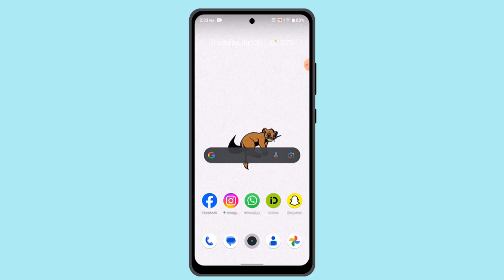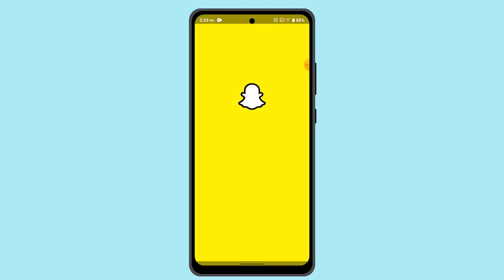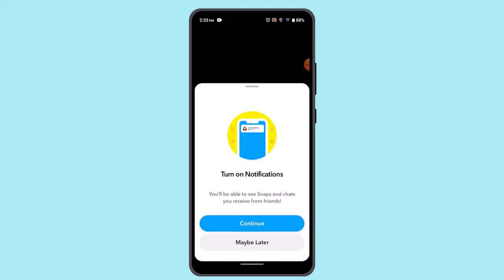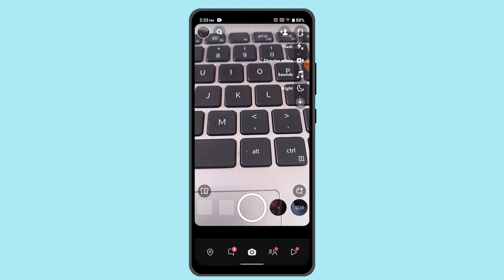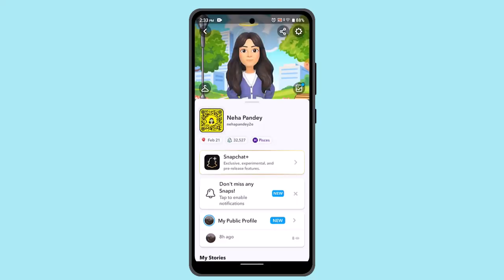Today in this tutorial, I'll be showing you the ways to see open snaps again on Snapchat. For that, go ahead and log in to your Snapchat account. When logged in, that's going to take you to the home page, and here go ahead and press the profile icon from the top right hand side corner.